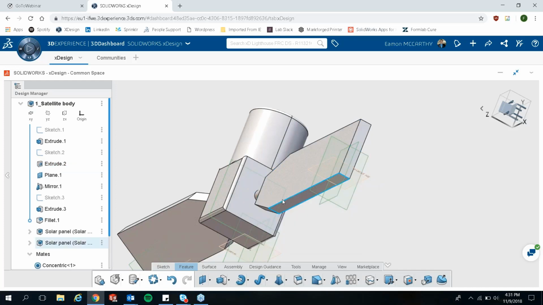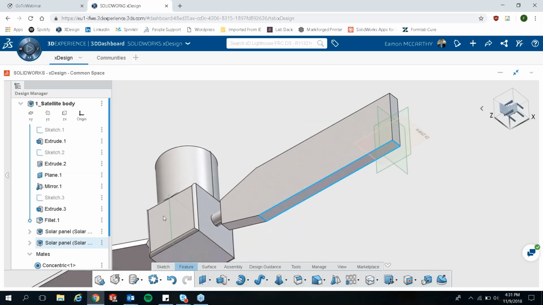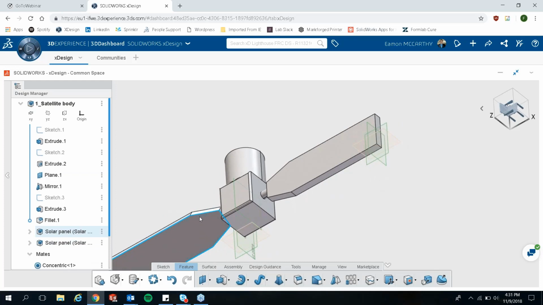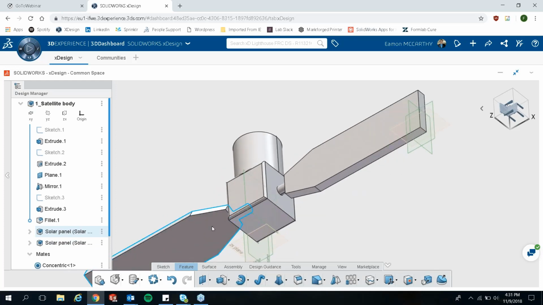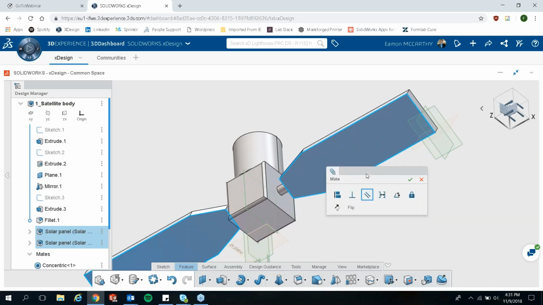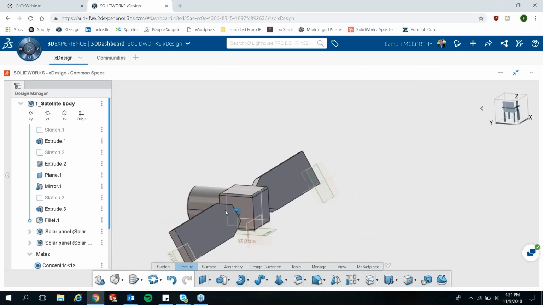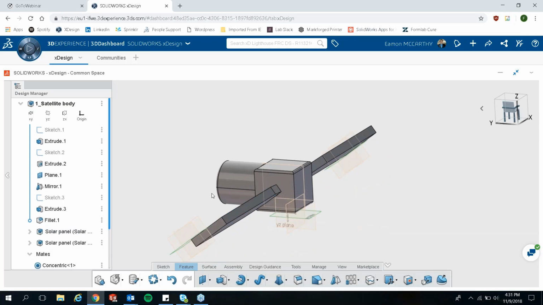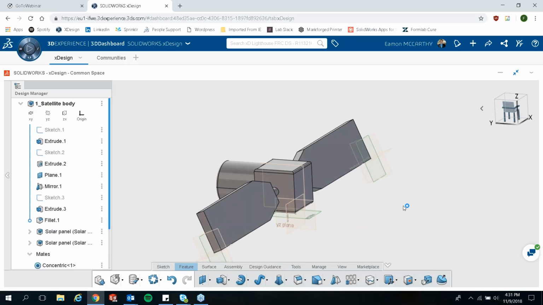We're going to press the mate. Now in order to get these both in line with each other, I'm going to select two of the faces that I would like parallel to each other. Go ahead and select parallel, bring them in line. Now everything here is fixed. As you rotate this, the other one rotates. Obviously it's supposed to be following the sun.